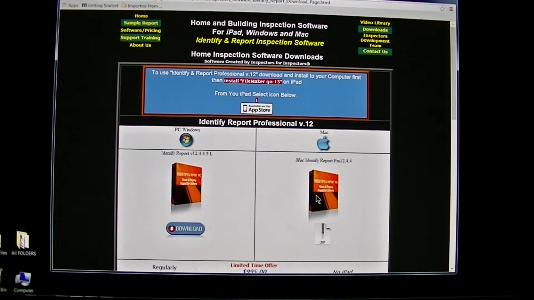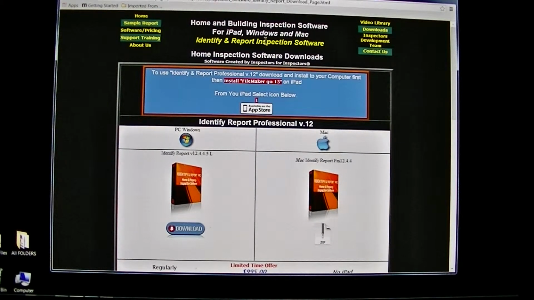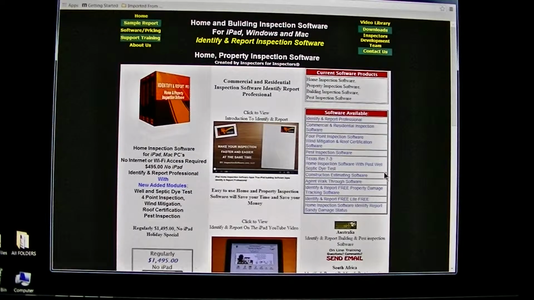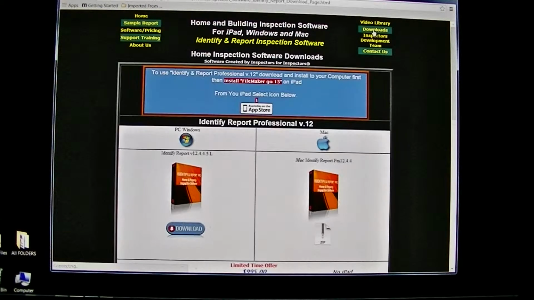My name is Sterling Smitty with InspectionSoftware.com, and I'd like to show you how to install our software on the computer and the iPad. First thing you do is click on Downloads in the upper right hand corner.